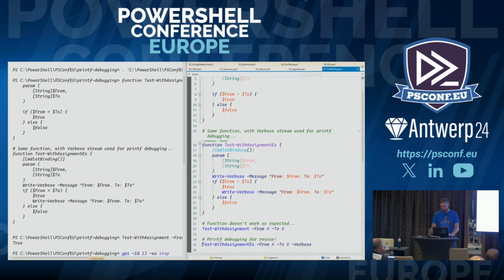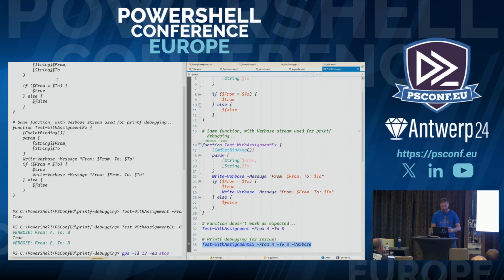So if I do just print debugging, what I would do is, okay, it was from A to B, and then I see, oh, suddenly it's from B to B. So I know that something went wrong, but I still have no idea what happened, why suddenly from became B instead of just being A all the time. So that's where we're going to slightly move over to the actual debugging in PowerShell.